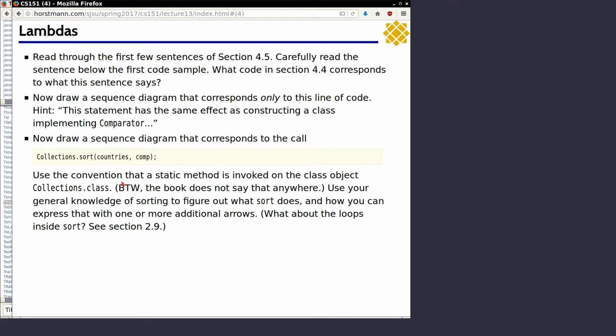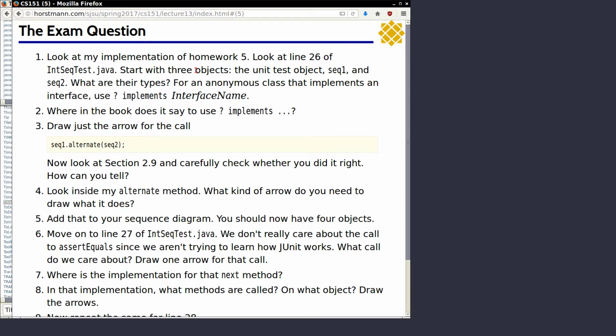Then I want you to carefully read through a description of how lambdas work, because I think that's another reason why this exam question was confusing. There's one sentence that exactly explains how lambdas work, and I don't think that everyone has that internalized. So I'd be interested in seeing how that goes. And so then we're going to translate that thing into a sequence diagram, and then we'll work through the exam.